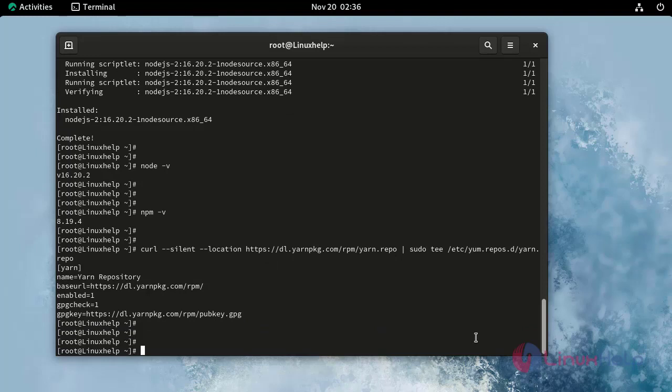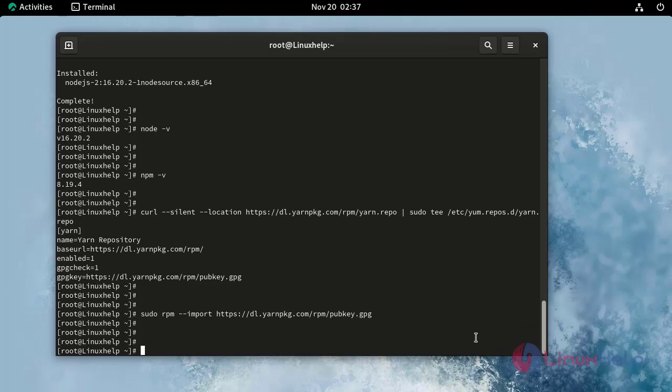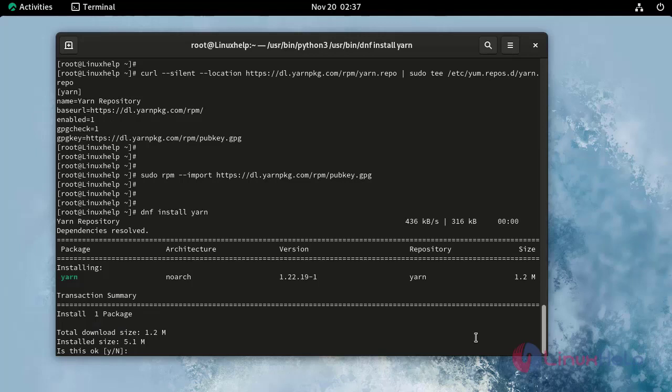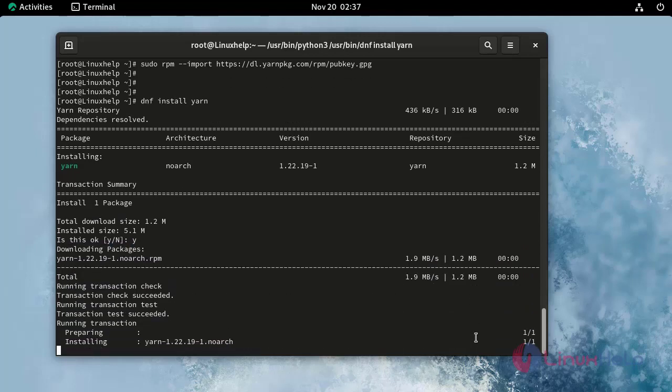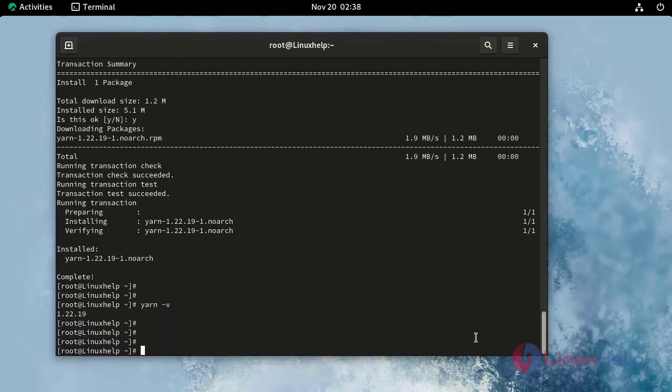Next, I am going to import the GPG key by using the following command. Next, I am going to install Yarn by using the following command. Press Y and hit enter to continue. Yarn has been installed successfully. Now I am going to check the Yarn version by using the following command. Our Yarn version is 1.22.19.